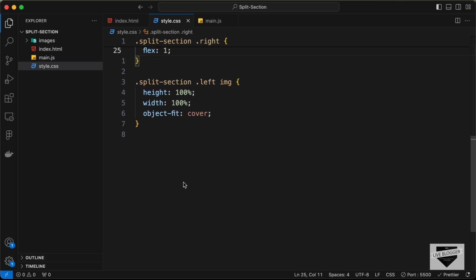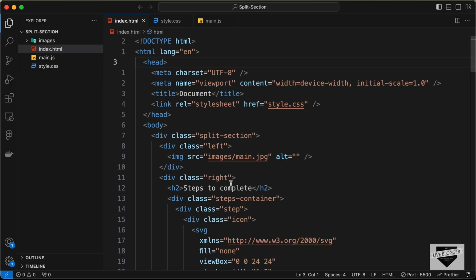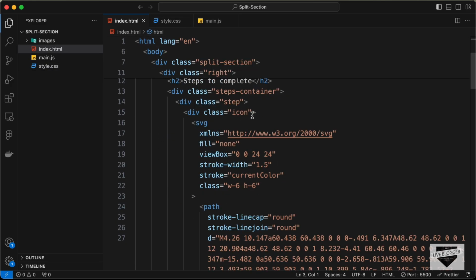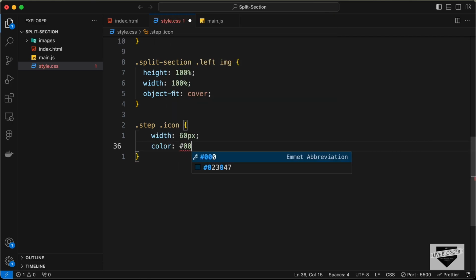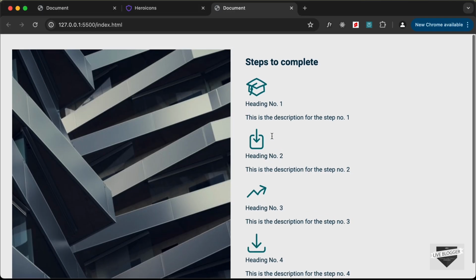Right now let's style all the icons inside the step. So here we can see we have this division with the class of icon. So let's type step icon, and let's set the width of all the icons to 60 pixels, and let's set the color of all the icons to 006D77, and this is how it looks.